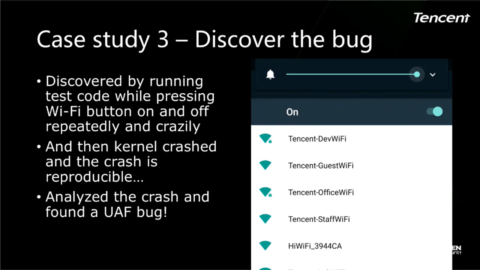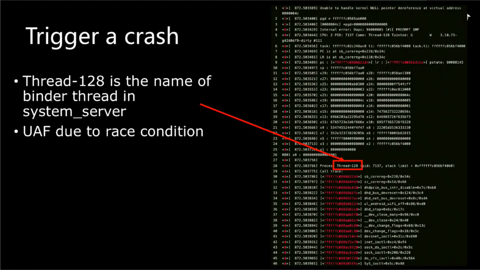And before I introduce how the vulnerability works and how to exploit it, there is another interesting fact: the second issue was discovered by running some test code while pressing the Wi-Fi button on and off repeatedly and crazily. And then the kernel crashed and the crash is reproducible. So after analyzing the crash, I realized that I found the use-after-free bug accidentally. By analyzing the crash message from the kernel, you can see that the name of the process which triggered the crash is thread 128. It means that it's a binder thread belonging to the system server.